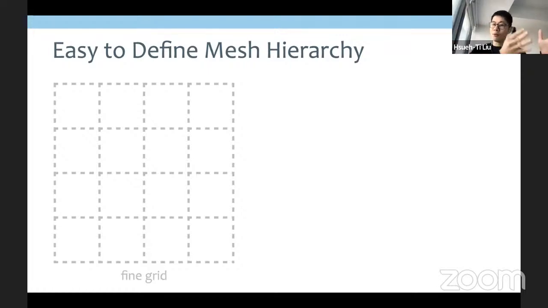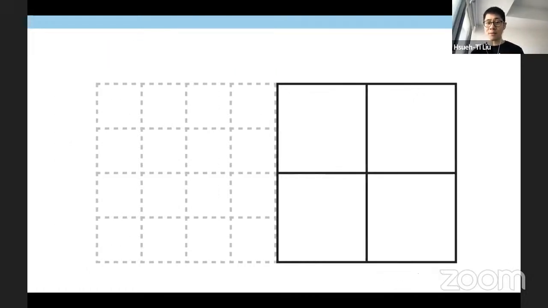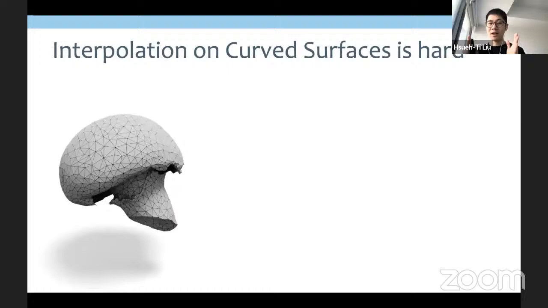For example, on the left we see a fine grid, and you can simply simplify your grid into this. And then it is also super easy if you want to define interpolation. For example, you can just overlay the grids, and then you take some signals from your low resolution grid. And if you want to determine a solution on the high resolution grid, you can simply do something like bilinear interpolation, and that's it.